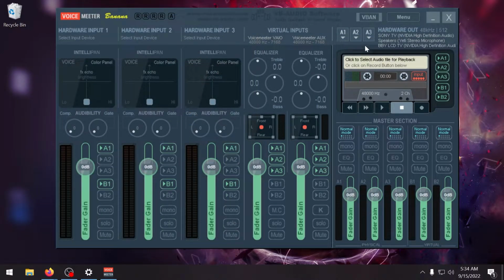So now that you have Voicemeeter open, I'll go over some things. I know it looks like there's a lot of knobs and dials and stuff, and it's very intimidating, but we're really actually just going to use the very basic parts of it.